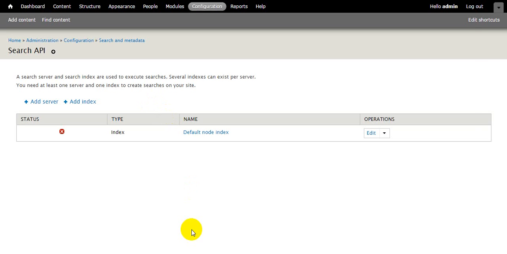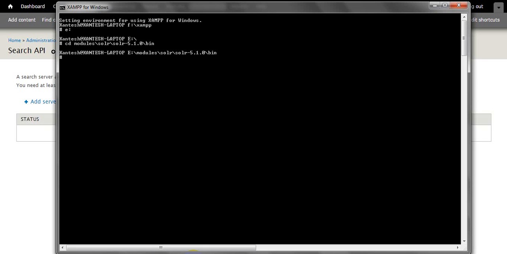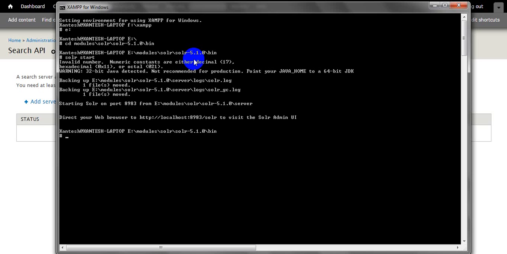So from CMD, I just put this on this location. You just have to go to bin directory, then you just have to write the command solr start and press enter. So once the Solr starts, here my Solr is started now. So my Solr is providing this URL. So let's copy this.